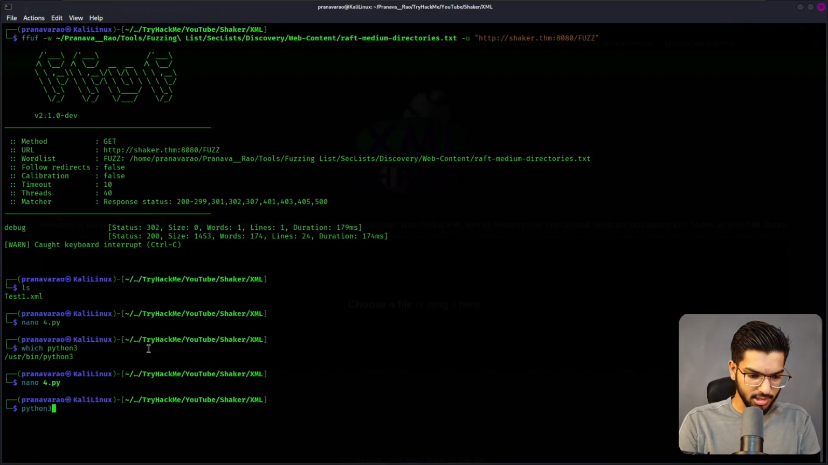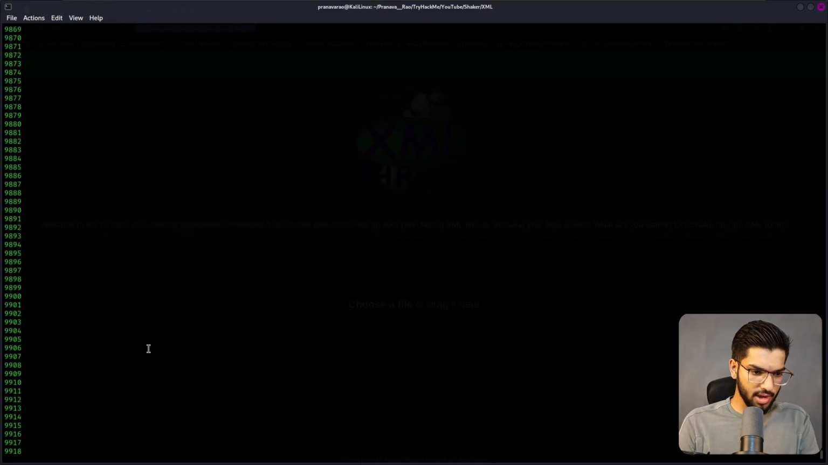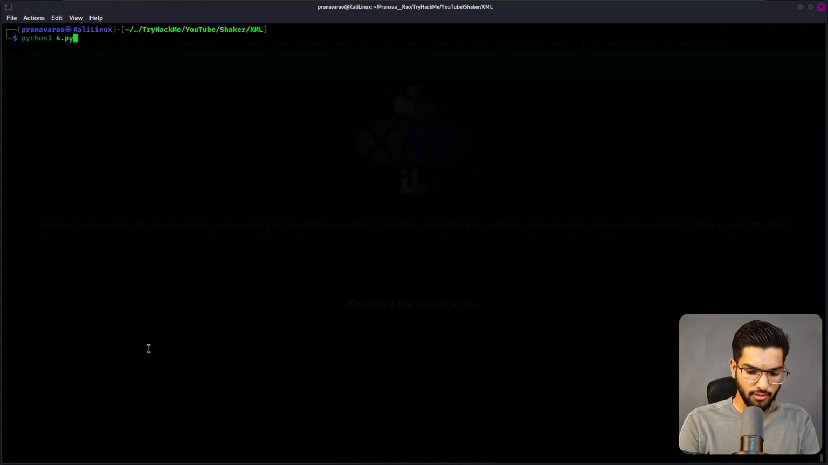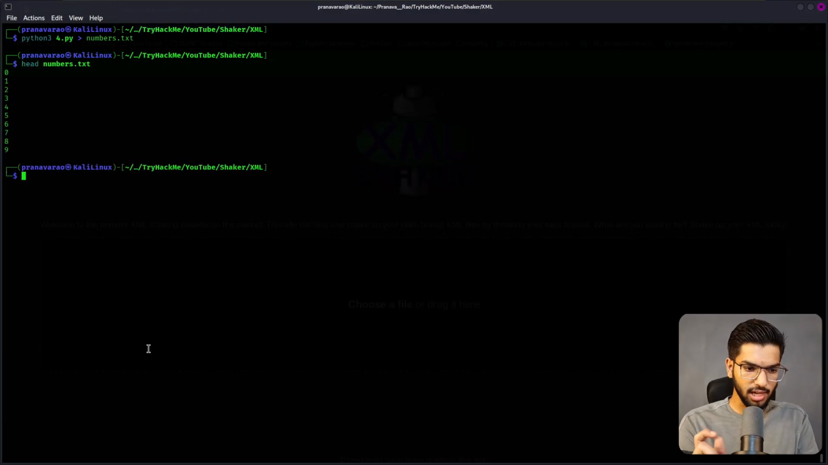So if I say python3 4.py, if I scroll up somewhere, oh god, this is too much. So one second. Let me put that into a file. I'll say numbers.txt. And if I print the head of this numbers.txt, you can see that it starts from a single digit.